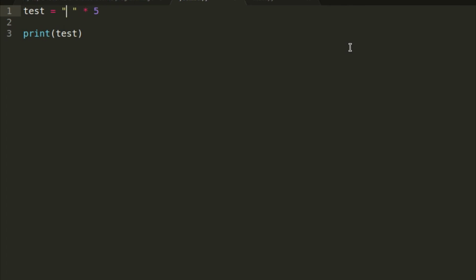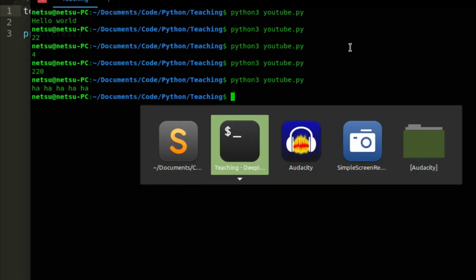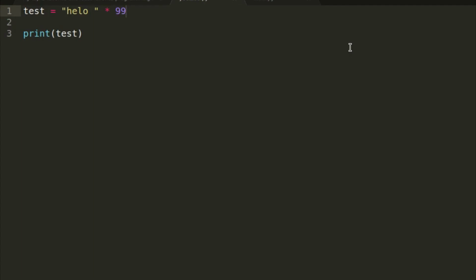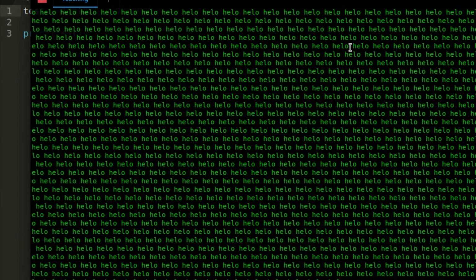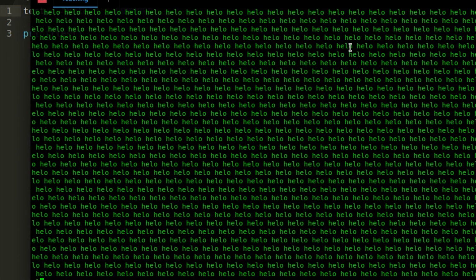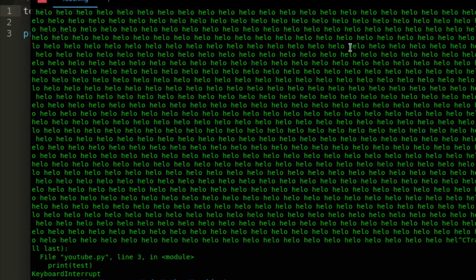And you can also do anything here. You can even say hello, and you can times it by, let's say, 99, and you get hello many times. Or you can even times by a huge number. It takes forever to print, but there you go. That's a big number. I press Ctrl C to stop it.